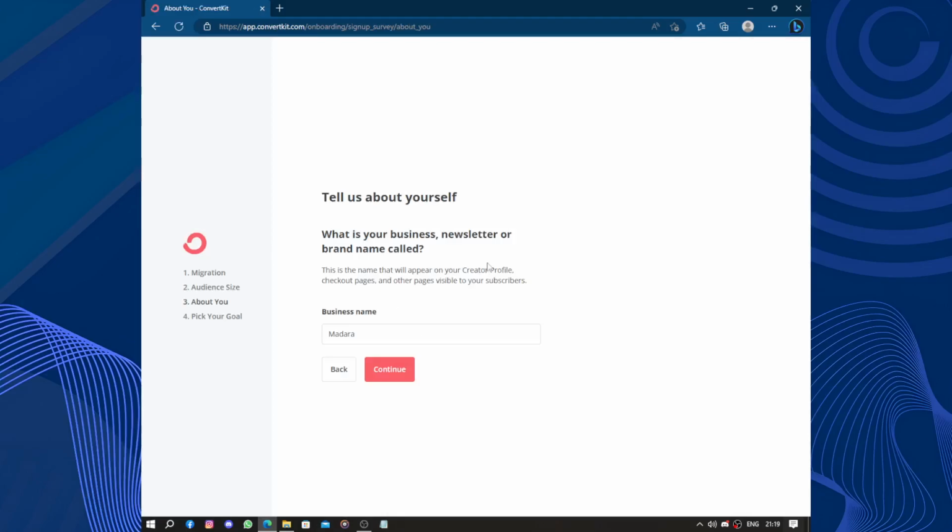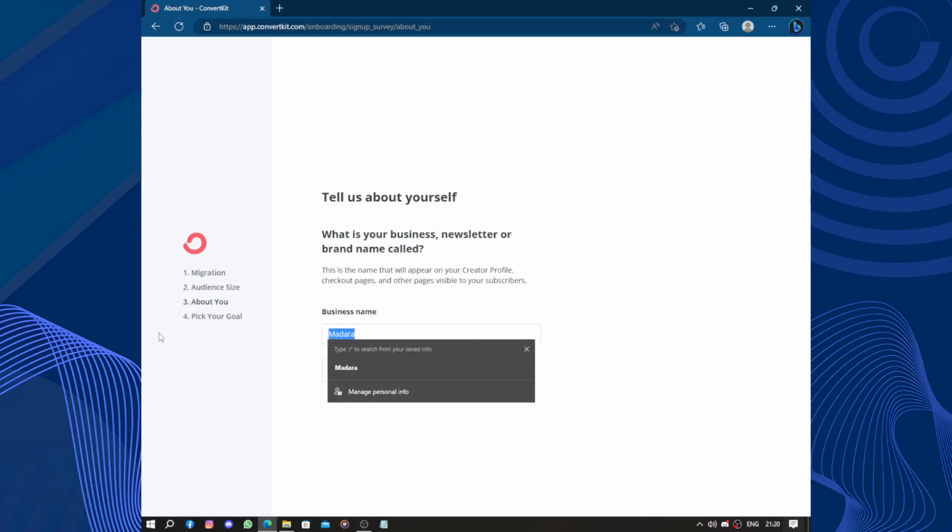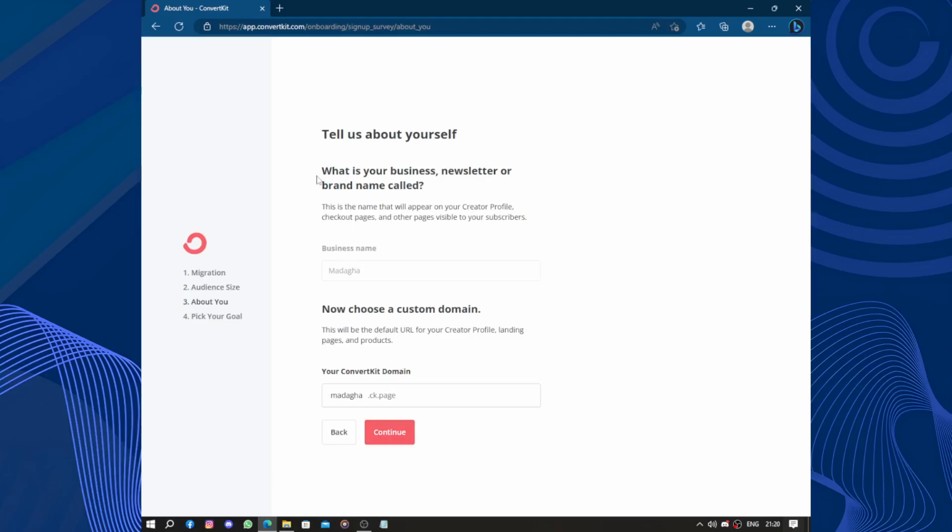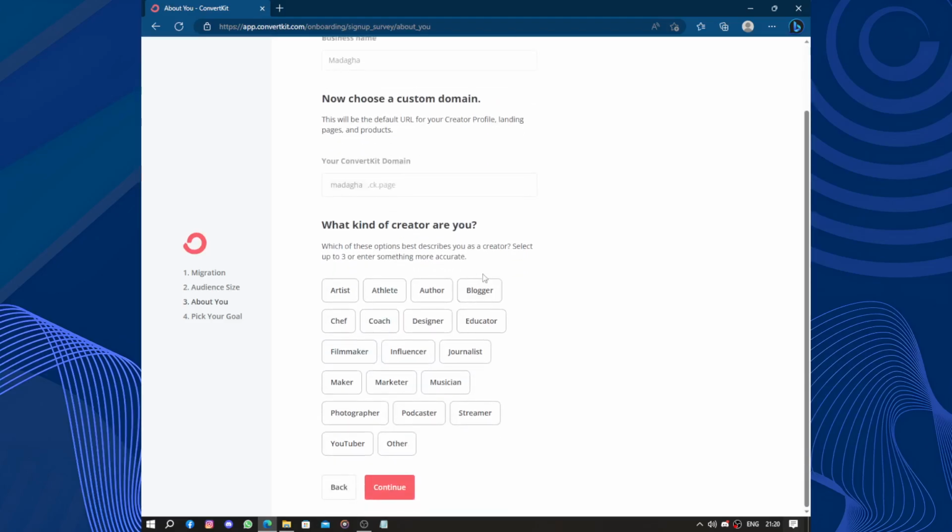What's your business, newsletter, or brand name called? This is the name that appears on your creator profile. Okay, this is better. Next. What's your business? I said already. Now choose a custom domain. Cool. Your ConvertKit domain will be okay. Not bad. What kind of creator are you?